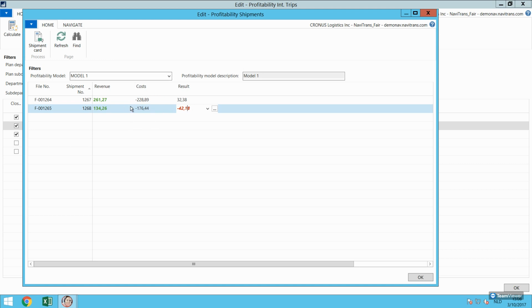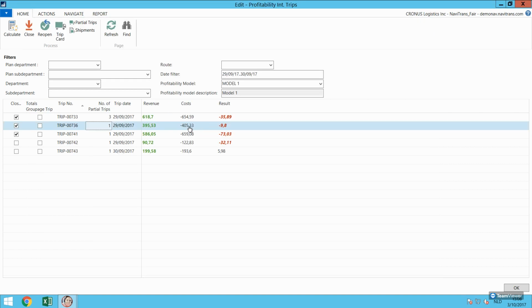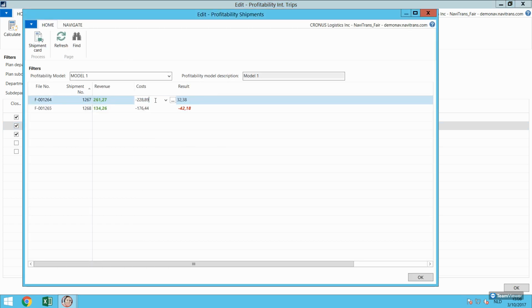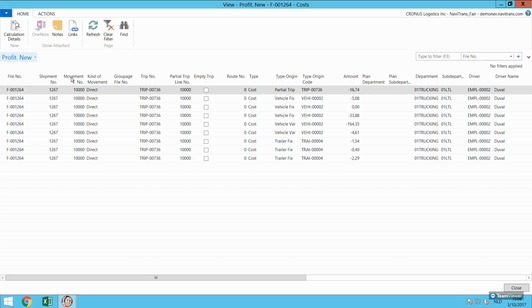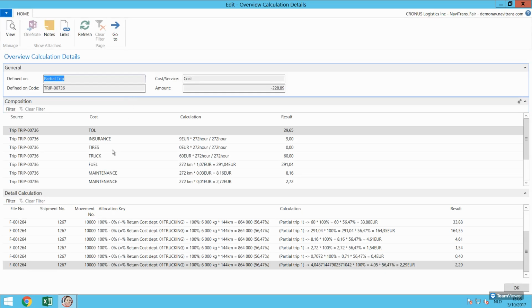So how did it make the dividing of the costs, which in total are 405.33 euros? It is very easy. Let's go into detail and ask for my calculation details. So these are the costs that you set up either on your vehicle type, trailer type, or driver type. And of course, if you have toll costs calculated, which is based on the Xserver mapping tool, these will also be put in there.